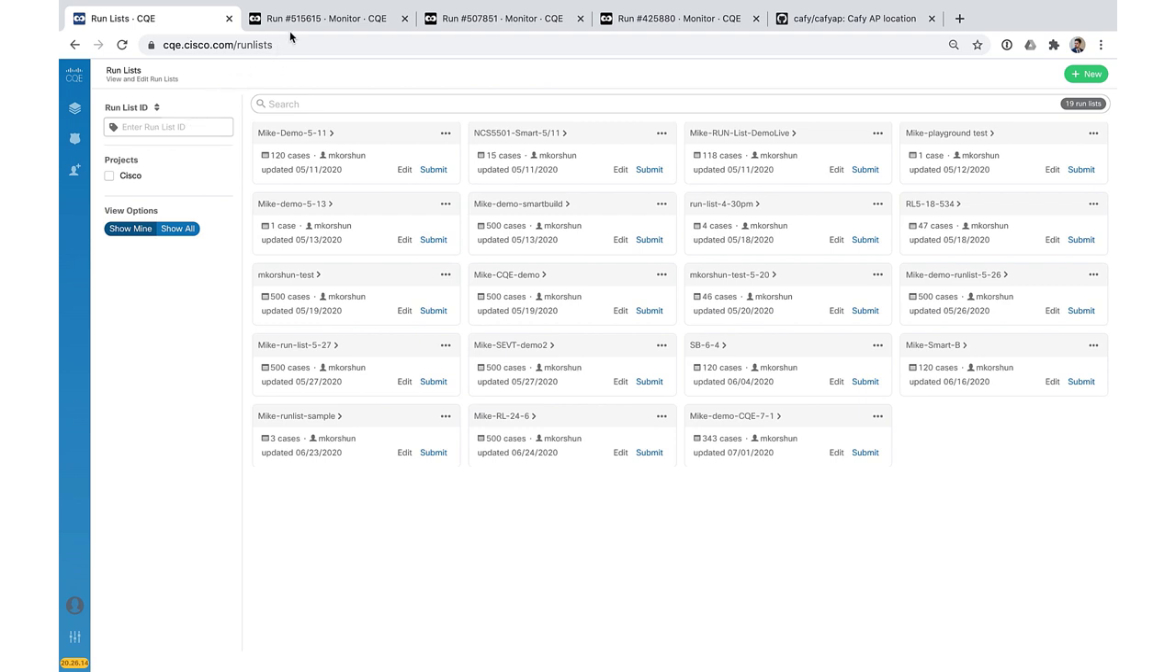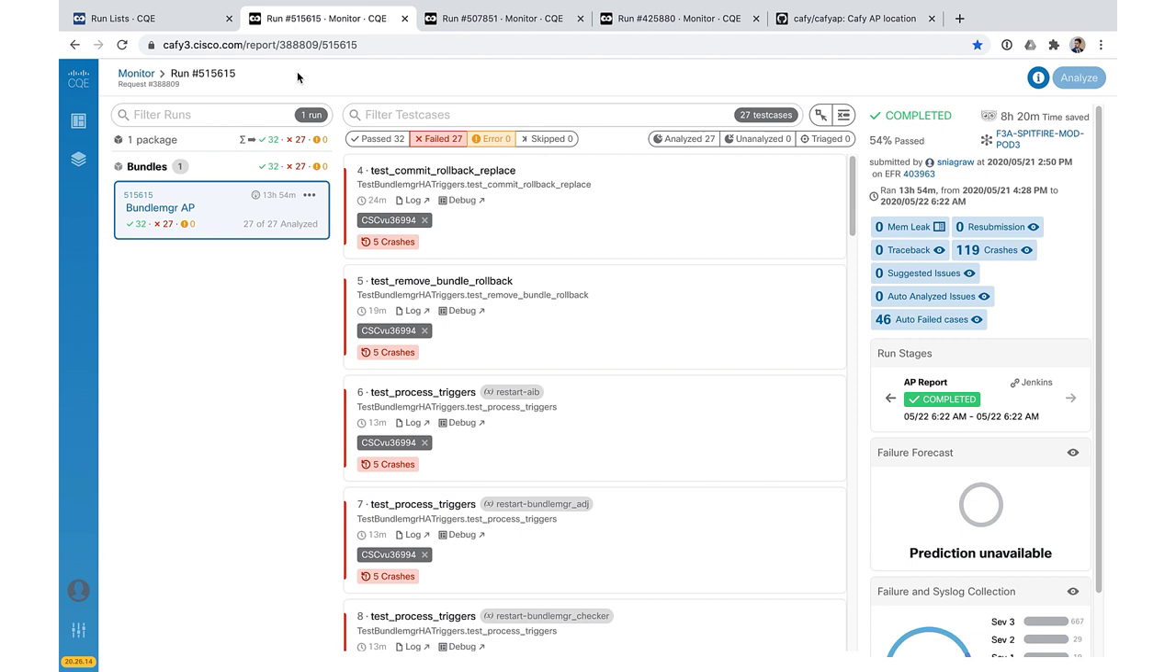I will just open a few runs which were executed before, and we have around 32 test cases succeeded, 27 of them failed. I'm not particularly interested in the succeeded cases because it's no fun, but for failed test cases, it's interesting to figure out the details behind them. Let's open a log from the test execution.